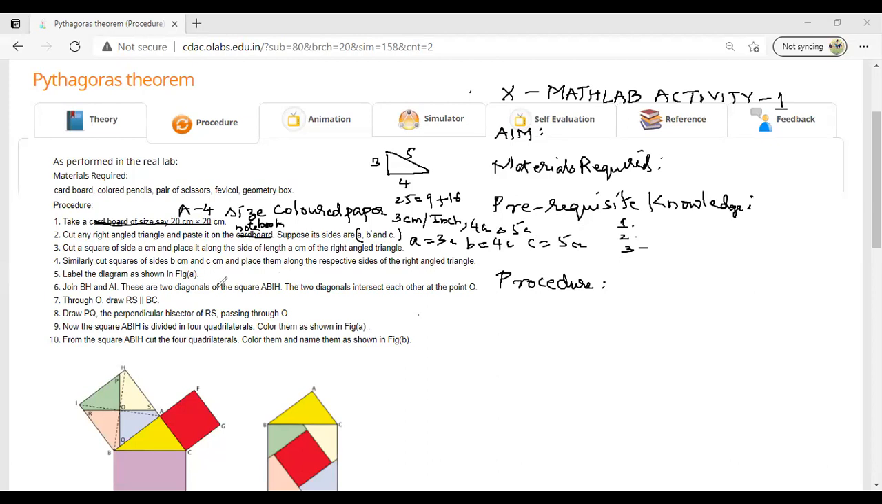I'll tell you. You can go through this video. You can have all the things later on. But a square of side A centimeter, this A centimeter will be 3 centimeter. You will write 3 centimeter instead of A, and place it along the side of length of the right angle triangle. Yes, this is the right angle triangle. Here we are taking ABC. So this is the hypotenuse. So we are taking this side 5.